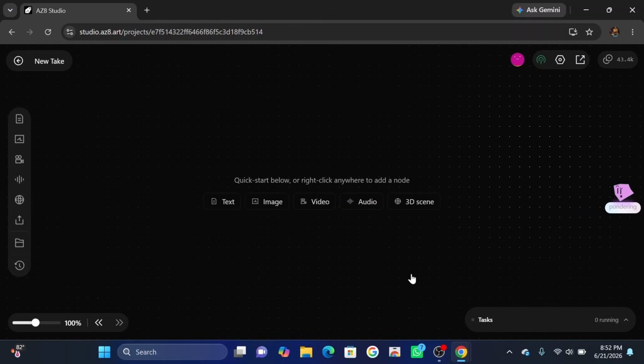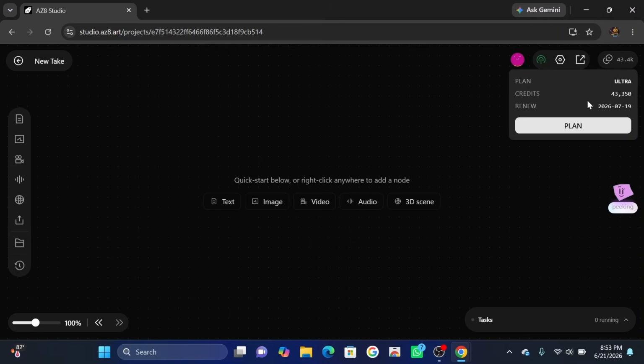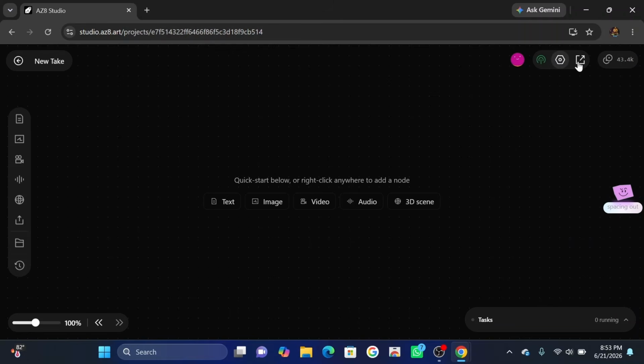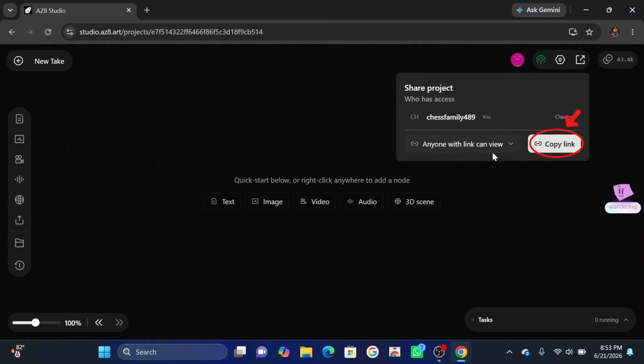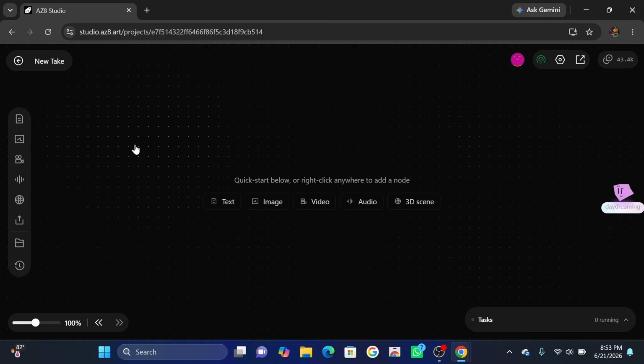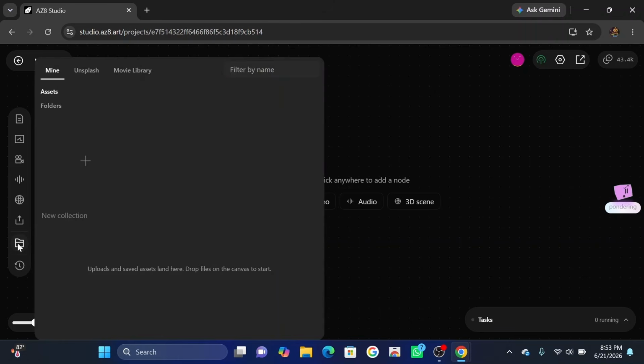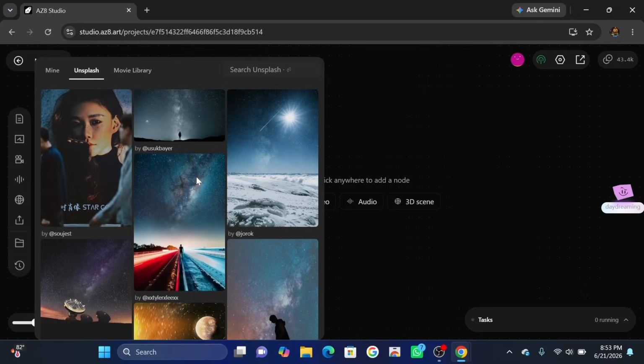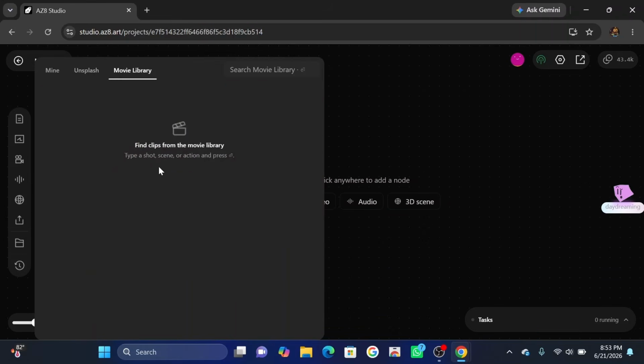Once inside the dashboard, you'll notice your credits displayed at the top right. One of the best features here is team collaboration. Simply copy the project link and share it with your friends or teammates. On the left panel, you'll find multiple options including text, image, video, and more. There's also a library section where you can access ready-made templates and upload your own folders.